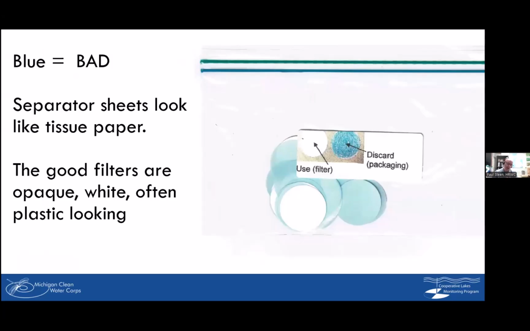When you get your filters, you'll see they come in a baggie that looks like this, and it'll have a label on the outside that says, use the filters and discard the packaging. So all of those blue little pieces in there are essentially junk. You can throw those away. They're in there to prevent all the white filters from sticking together. These white filters will do that. But you definitely do not want to confuse the two.